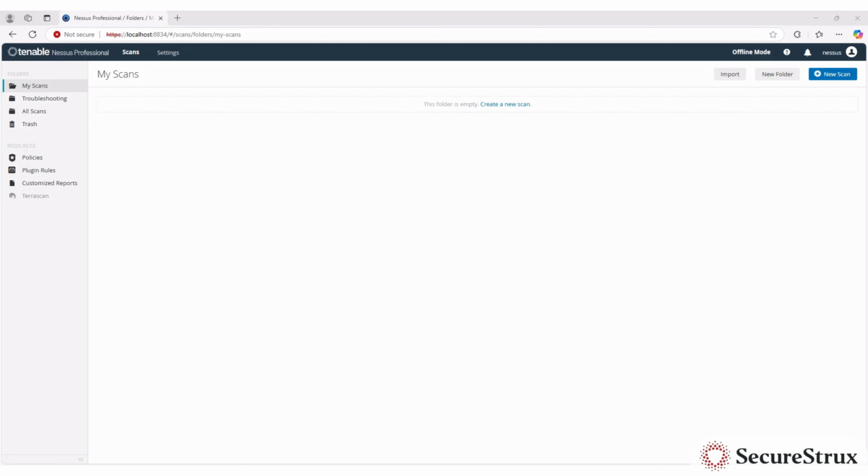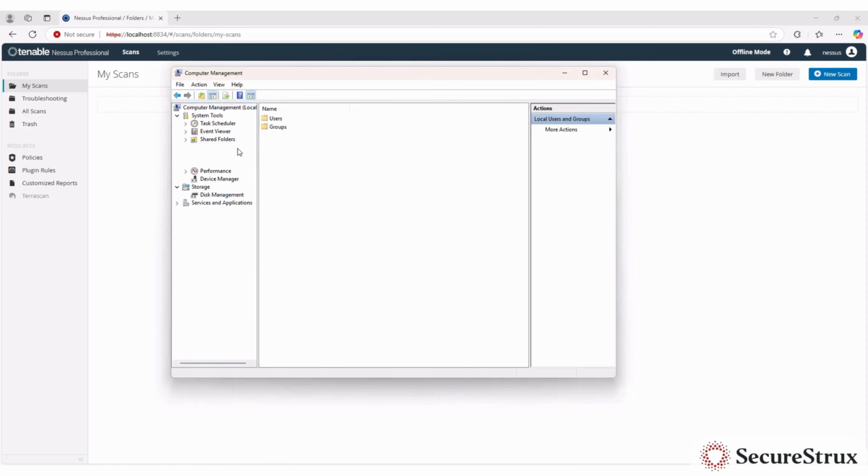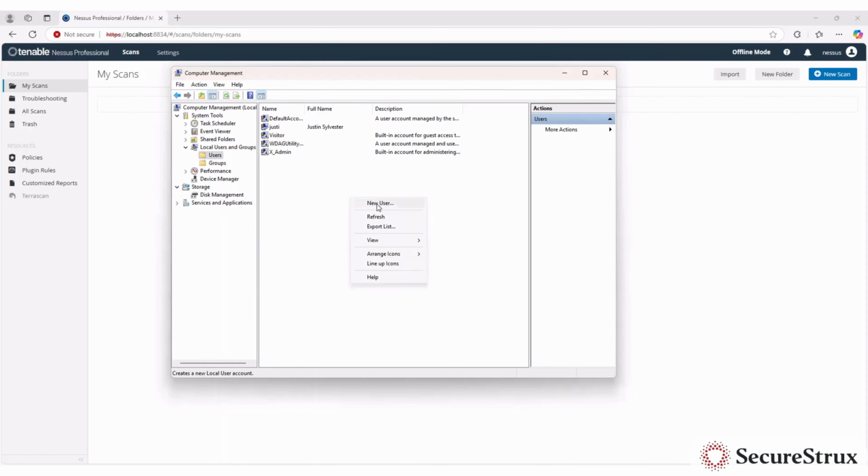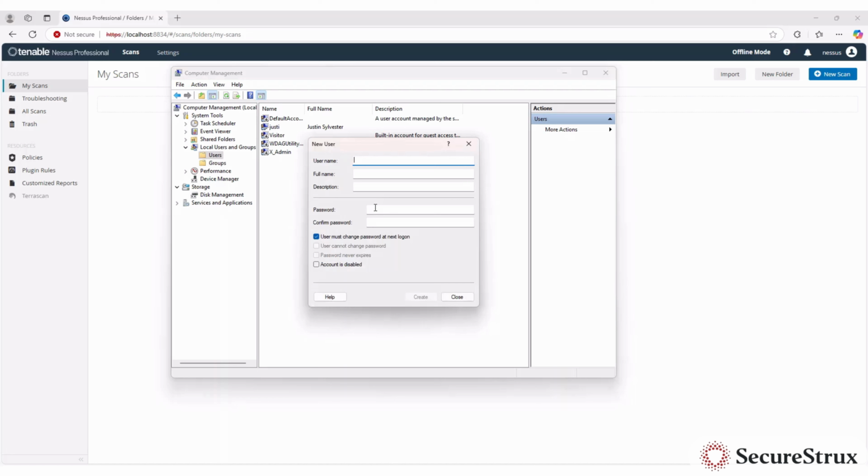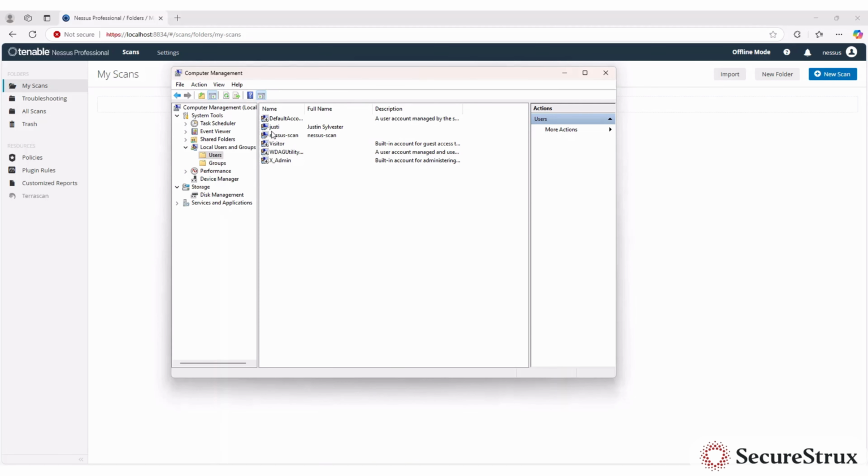Select Computer Management. We'll go down to Local Users and Groups. Select Users, right-click, and create a new user account. For the purposes of this demonstration, we're going to name our scanning account Nessus-Scan. Give the account a password. And we're going to make sure that this box is unchecked, so we do not want the user to have to change their password at the next login. Select Create, and there's our account.